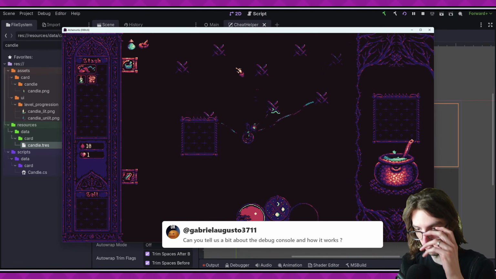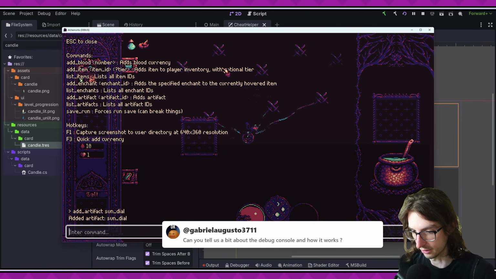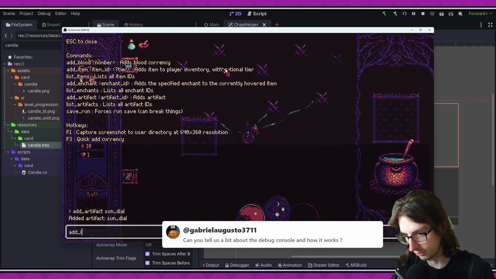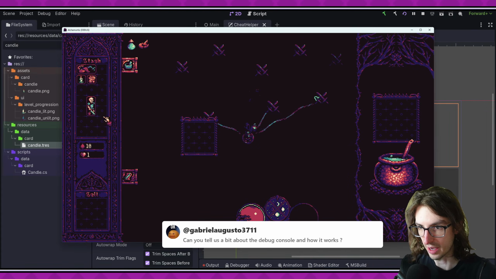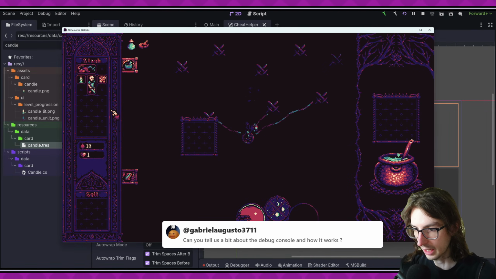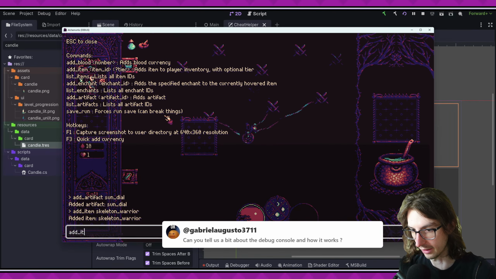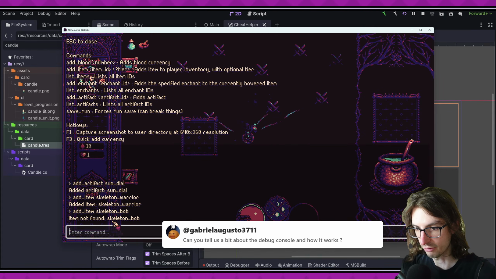It's just being invoked from somewhere else, right? And it's the same for adding items. So add item, skeleton warrior. It's the same exact pattern. And then I have various checks like, you know, add item, skeleton, Bob, item not found, skeleton Bob.